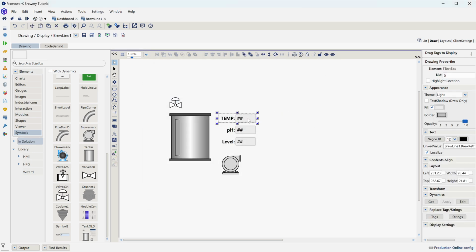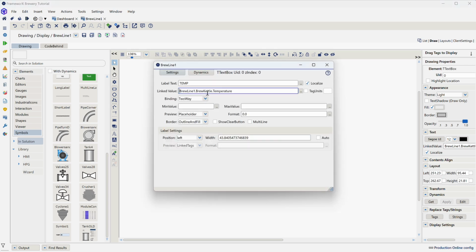Let's first select the text box next to the temperature indicator. Now we want to change the tag name from tag syntax to symbol syntax. To do that, we'll use hash. We'll put tank name, and now, in parenthesis, we'll select the entire brew kettle, which is the part that will change for each of our tanks. The tag itself, in this case temperature, won't change, so that is why it is not included in the parentheses.